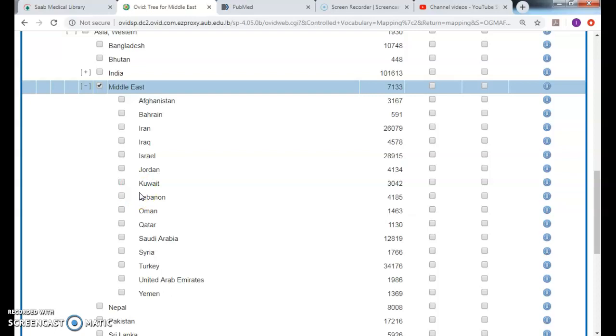How to go about it from here? I can either explode Middle East and then combine it with nutrition disorders and then manually remove all the articles that are talking about Iran, Turkey, and Israel, and Afghanistan. Or I can select the countries myself. So I select Yemen, United Arab Emirates, Syria, Saudi Arabia, Qatar, Oman, Lebanon, Kuwait, Jordan, Iraq. Palestine is not there, so I account for it by keyword searching. Iran, no. Bahrain, no. And Afghanistan, no.